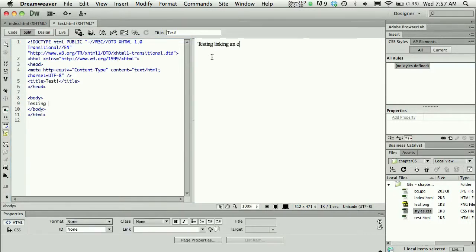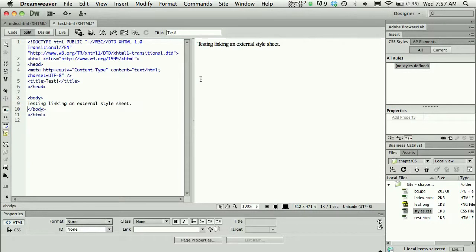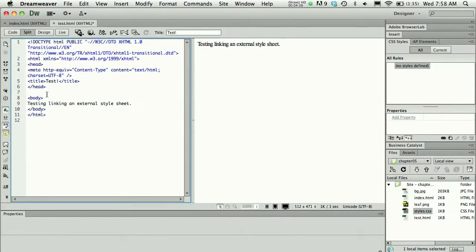Testing, linking, and externals. Okay, so this is what my page is doing here. Right now I have no styles linked to this page. There are no defined styles. There are no linked styles. The link tag is missing.